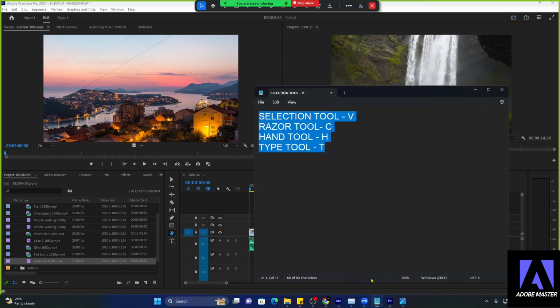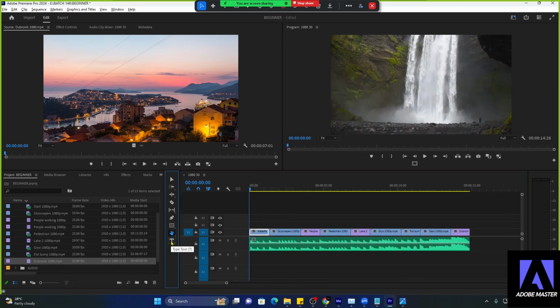So I haven't discussed the type tool. This is how we generate a text. The type tool. This is our playhead.